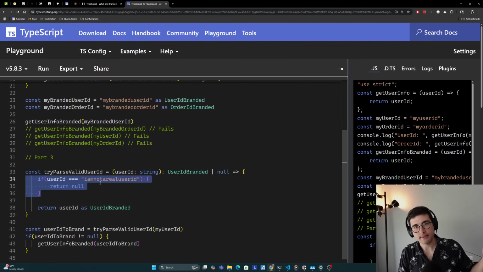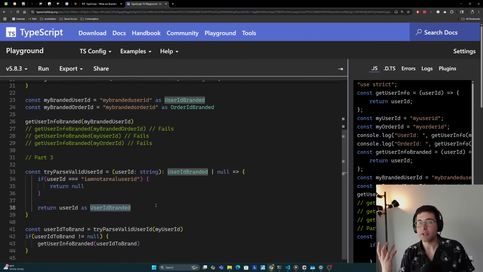You might even do, does the user exist? And then what you can do is you can return this branded type, and now anyone else who uses or receives this branded user ID now knows that this is a valid user ID. I don't have to do these checks again because they've already been done above.